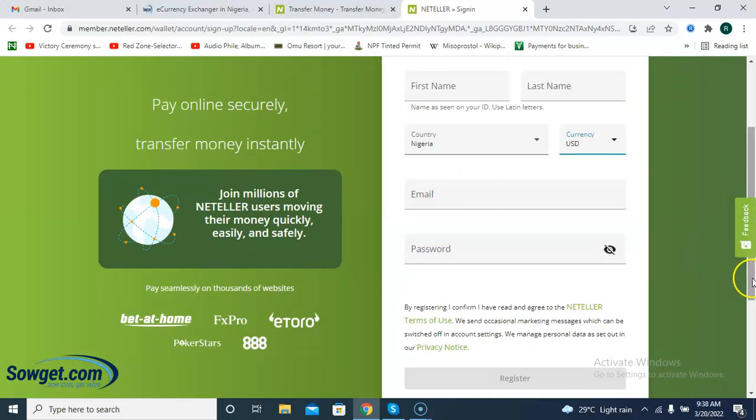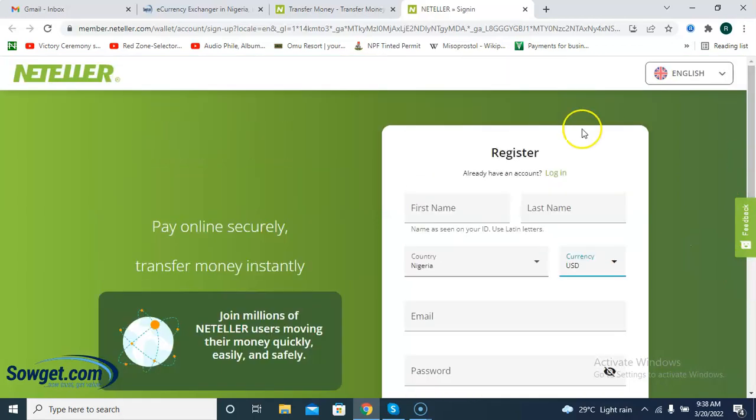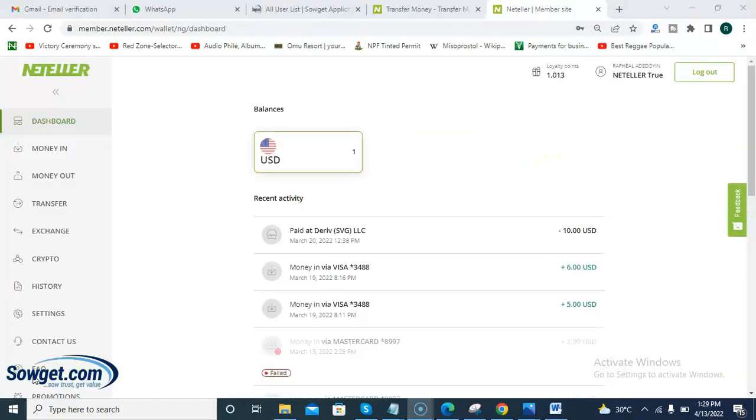So I have all this information already and I've opened my account. So I'm just going to log into my Neteller account. So as you can see, guys, I've logged into my Neteller account, and you can see my Neteller account is fully verified.